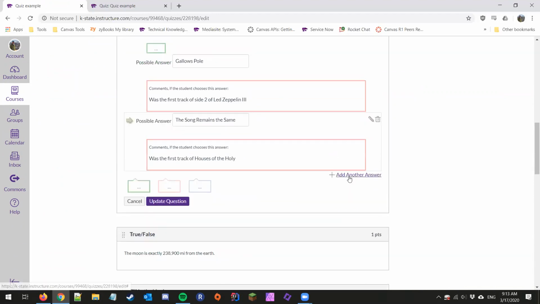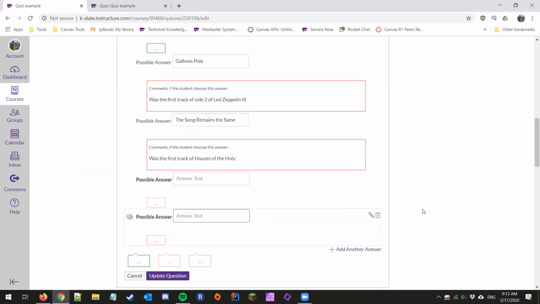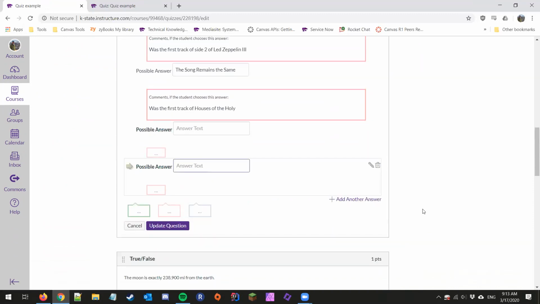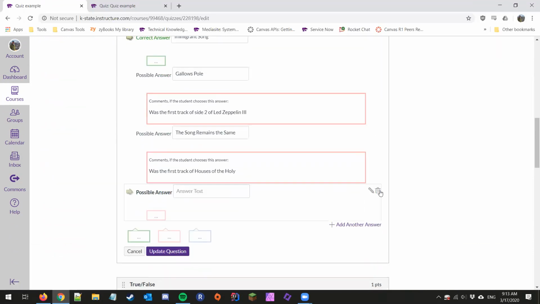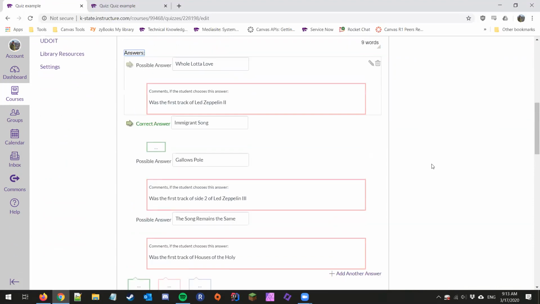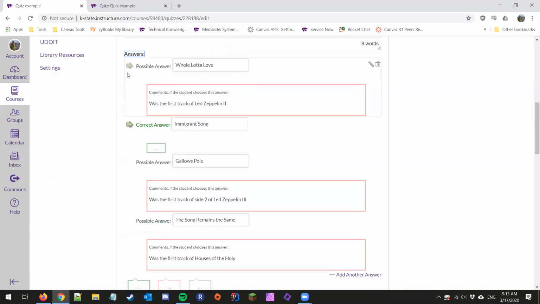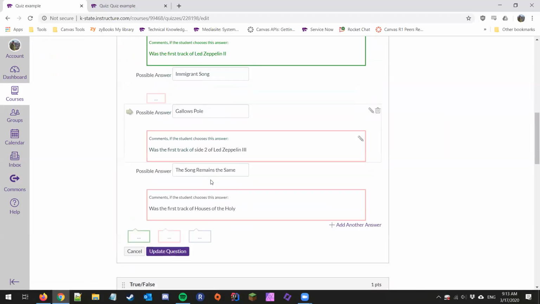And you can add as many possible answers. I haven't gone to 50 or something like that, but it can go up into the 20s pretty easily. You type in the possible answers, and you can select the correct answer. By default it's going to be the top one. You can change the correct answer by mousing over the actual correct answer and then clicking this green arrow, and it will mark that particular answer as correct.